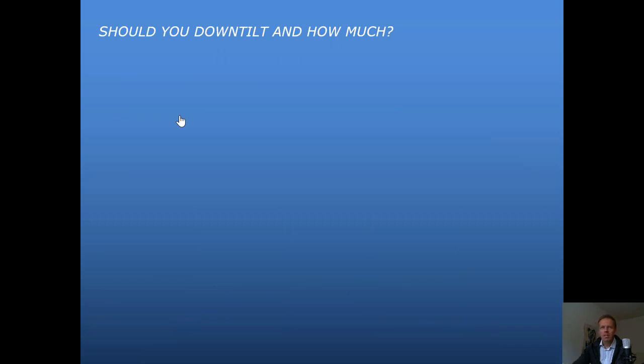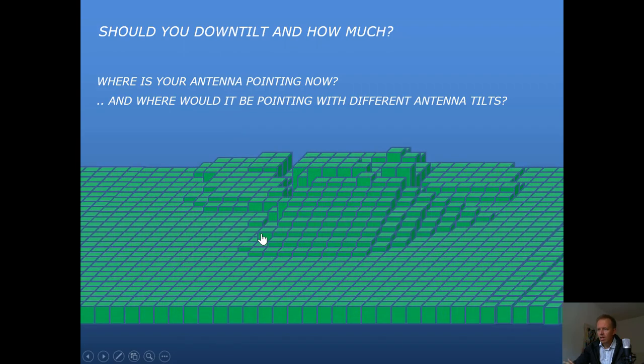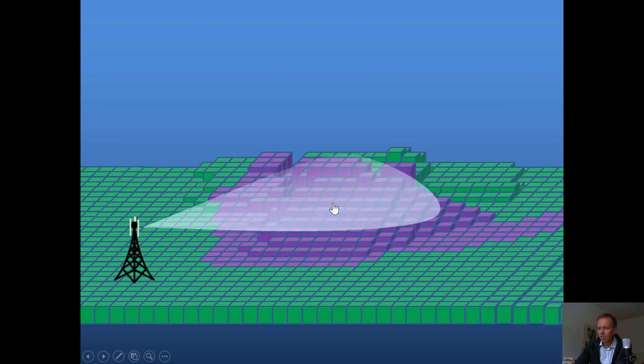Should you then down tilt the antenna or not? Well, there are two things to consider. First one is, where is your antenna pointing now, and where would it be pointing with different antenna tilts? Here the green area represents ground and building heights together. There is a flat plot here and a small hill. We add the site and the antenna main lobe onto the picture. What we will then do is project the antenna main lobe onto that platform. And then it looks like this.